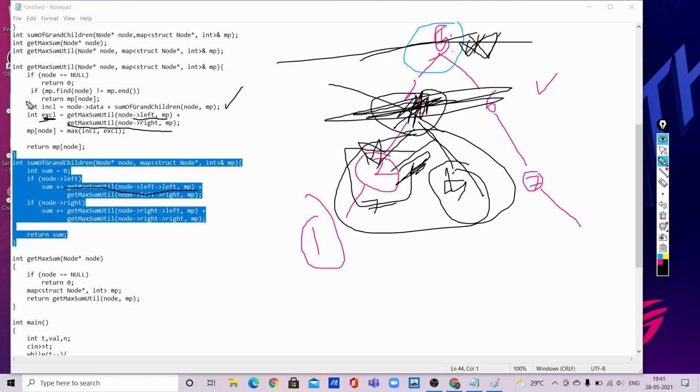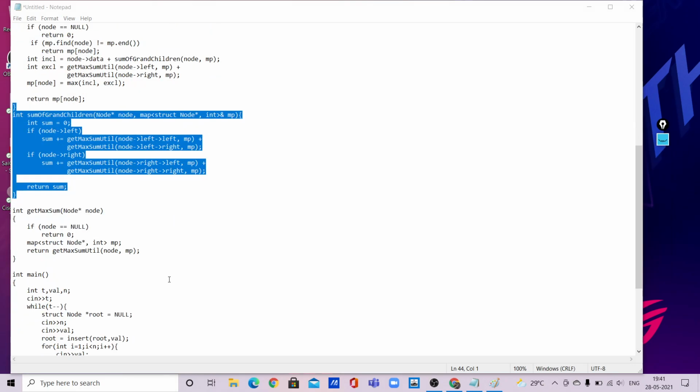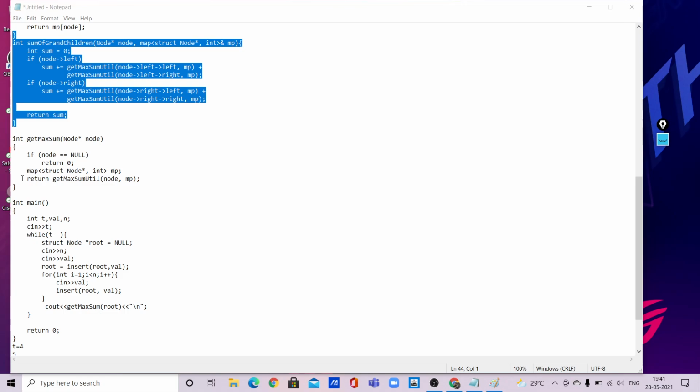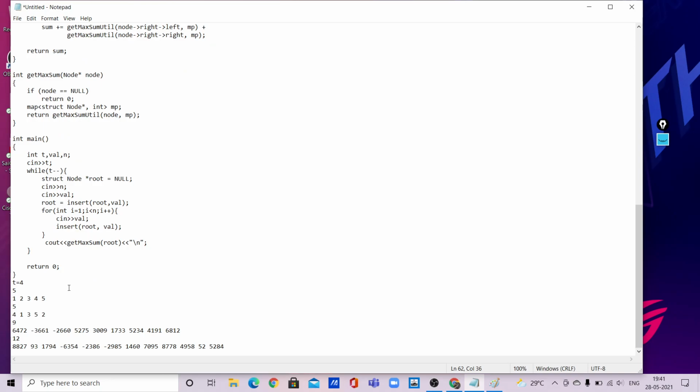So both cases: if we take that node, what will be the sum? If we don't include the root node, root meaning the node which we are pointing to, what will be the sum? And the max of these will be taken. So here the max of inclusive of that node and non-inclusive of that node, meaning excluding that node, will be calculated and passed over here. Then we reach a point over here, and this will return an answer, and this is the solution.